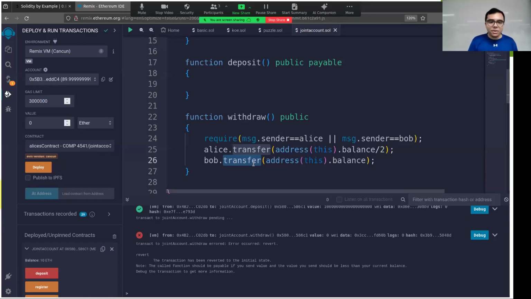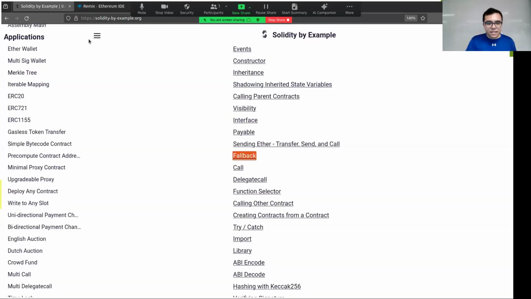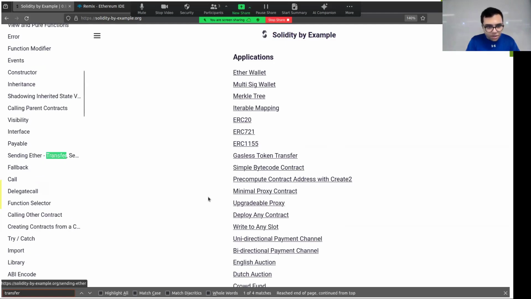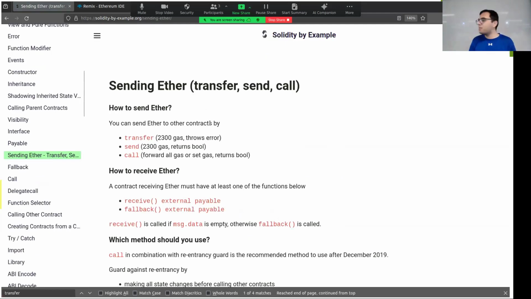Now, in the next session, we're going to see other ways of sending money so that these kinds of attacks cannot be done. If you want to see it on Solidity by Example, you can actually see it here. So yeah, they have something about sending Ether. You basically have transfer, send, and call. And this is the first topic of our next session.